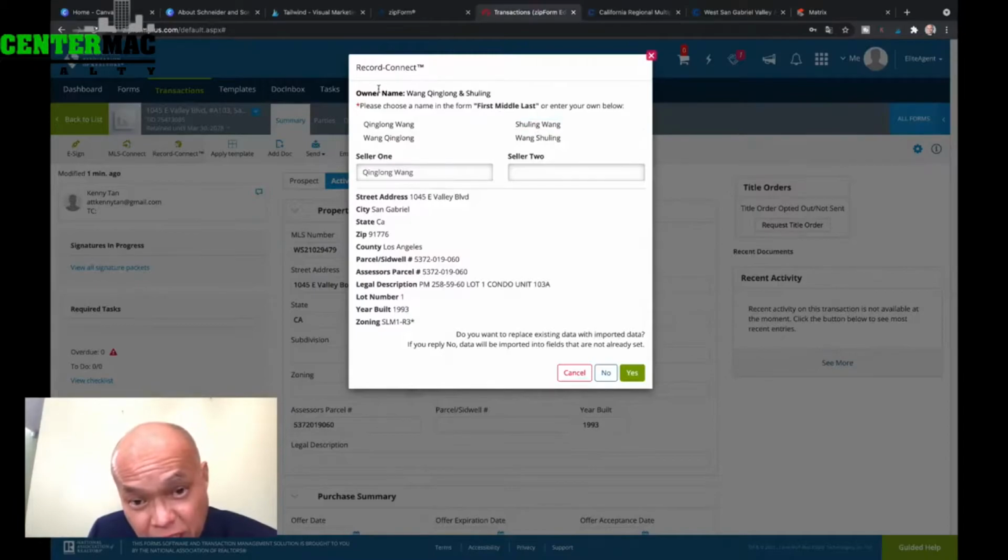You see this owner name right here. So usually if it's from the realist tax, they will usually give you the seller's name as last name here. So Wang is the last name. So if you want to put the first name first and last name last, you pick the first option. Same thing with the second one, you pick the first option. Okay, so all right, so this one, I'll click yes on that.